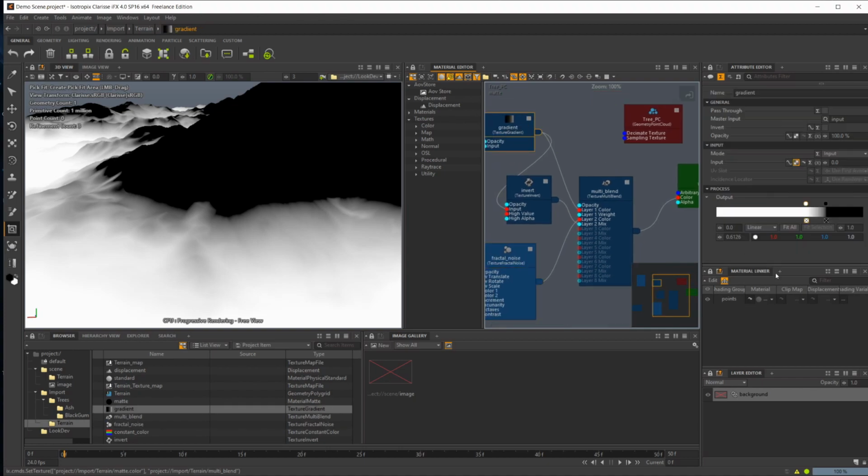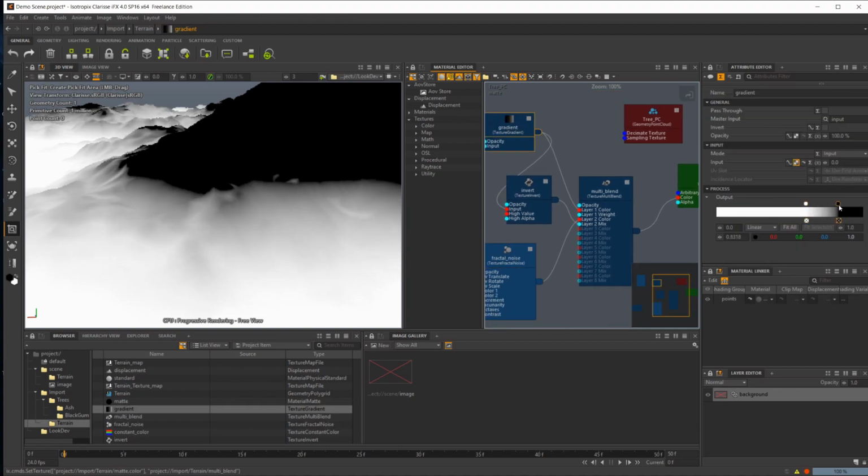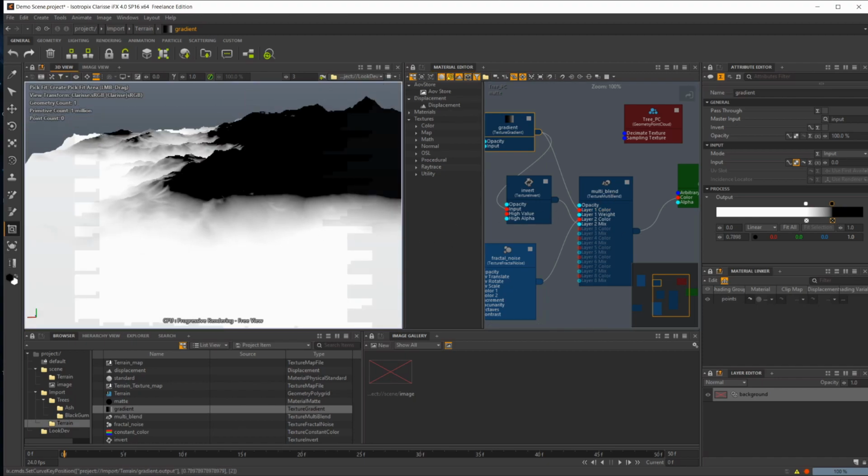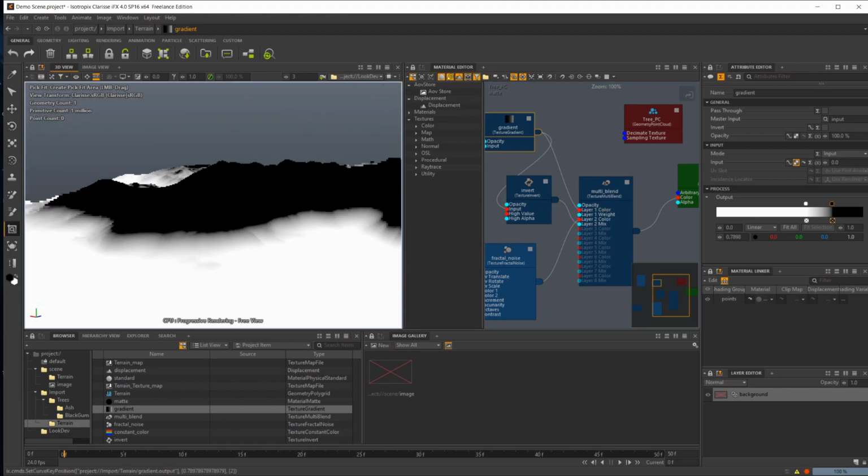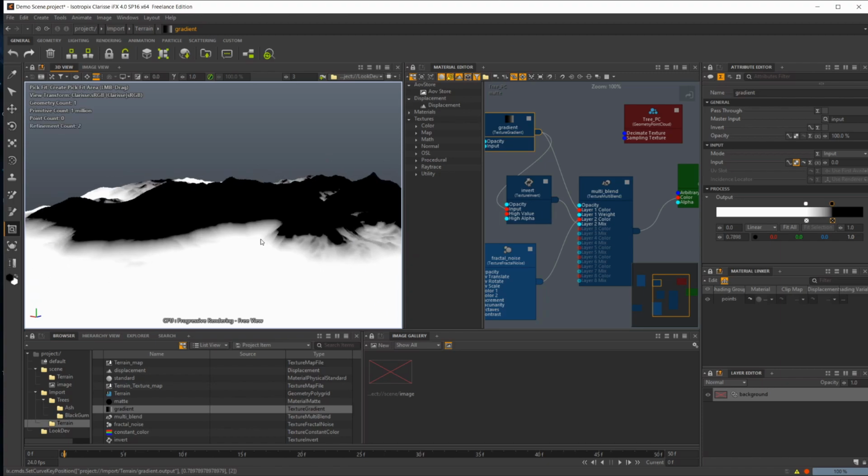And let's maybe adjust this a little bit more. Bring this up some. And that's looking pretty good. It's broken up quite a bit here.